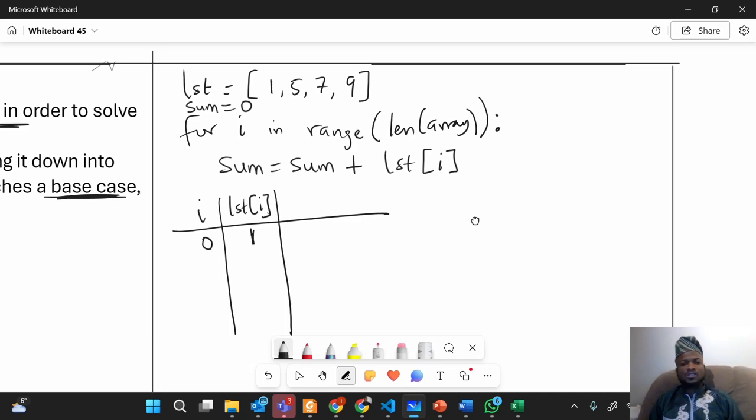Now, when i is 0, list of 0 is what? Is 1. 0 means the 0th position. List of 0 means whatever is in the 0 position, because this is the 0 index, 1 index, 2 index, 3 index. Is that understood? So list of 0 is 1.